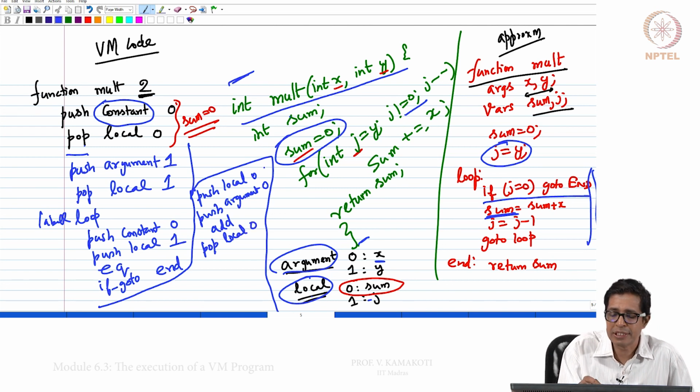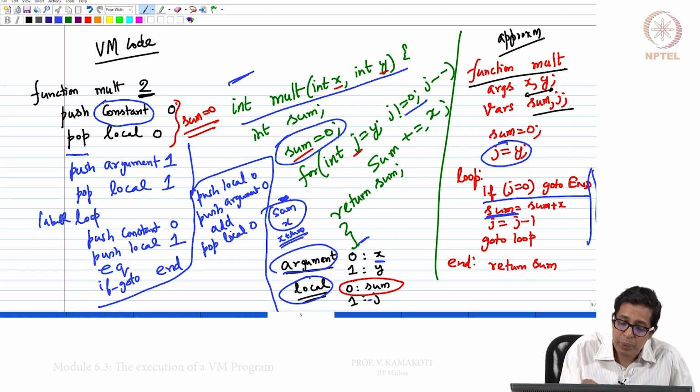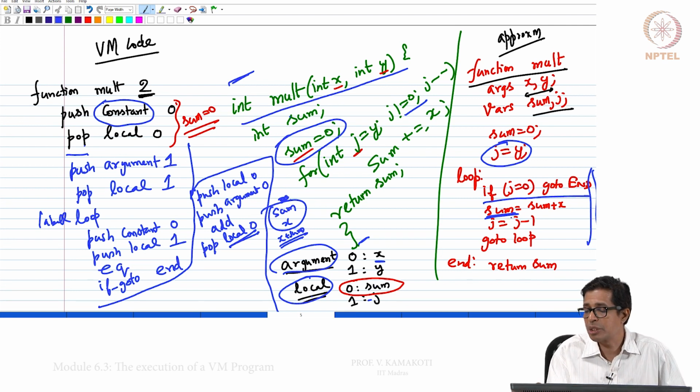So push local 0 will push sum onto the stack, push argument 0 will push x onto the stack. When I add, this x plus sum will be stored on the top of the stack. When I pop, x plus sum will come, and that x plus sum will be stored in local 0, on sum itself. So sum will now get replaced by x plus sum, and that is what we need to do, sum equal to sum plus x.